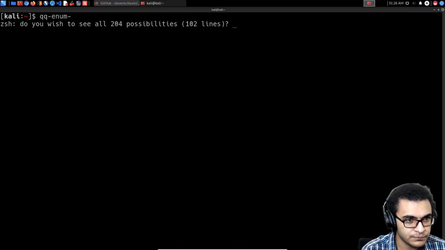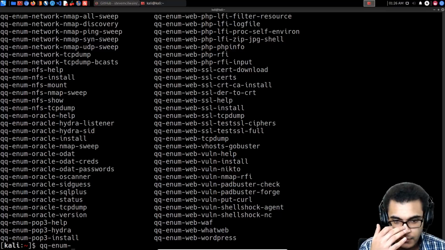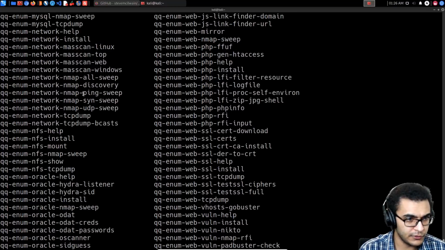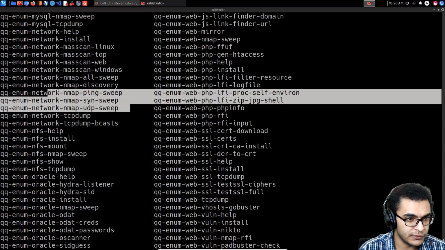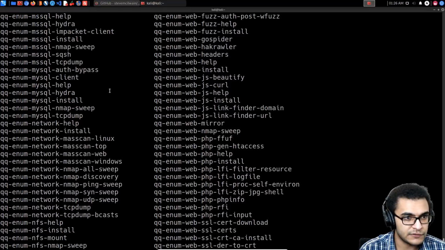So enum, and of course, I'm taking you through this manually, so you can actually see what this looks like. Let's take a look at some other enum commands that it can actually automate. So it automates a variety of Nmap scans, similar to the Nmap plugin. So, discovery scan, ping sweep, SYN sweep, so that's half open, UDP, TCP dump, so it does that for you, and then also does mass scans for the web, obviously, as it says over here.